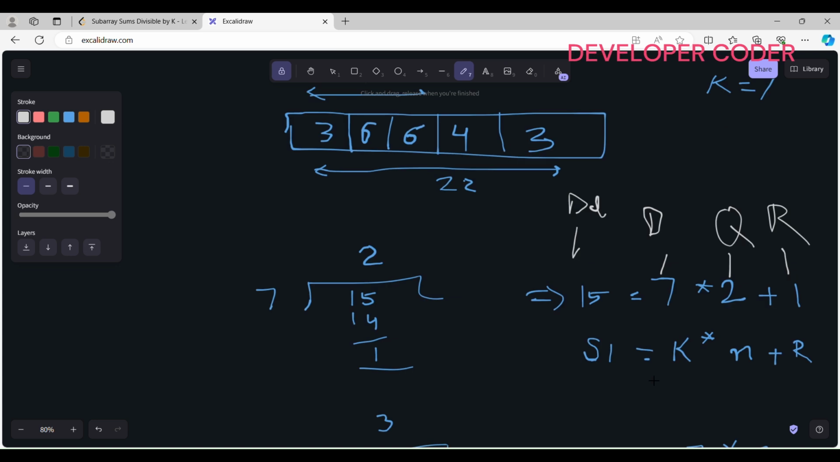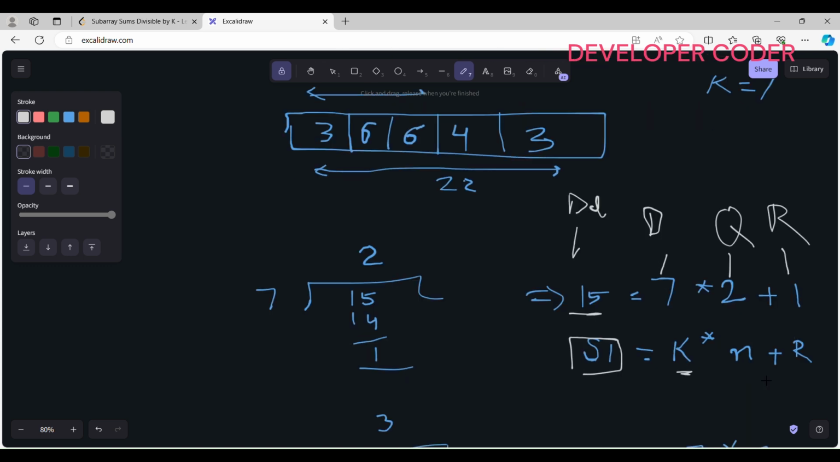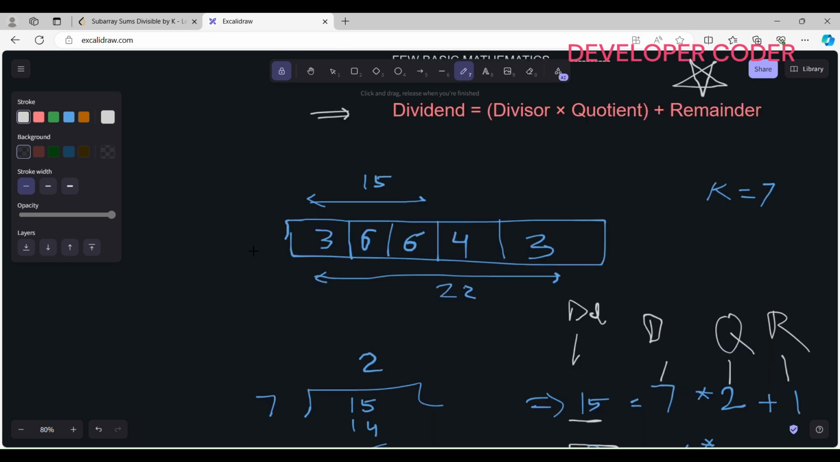Here let's suppose this 15, I am writing it as s1. S1 is nothing but the sum of a few numbers. Can I write 15 like this? K, which is the divisor, into quotient plus remainder. So I can write it like this. Let's suppose this is my nums array given to us.